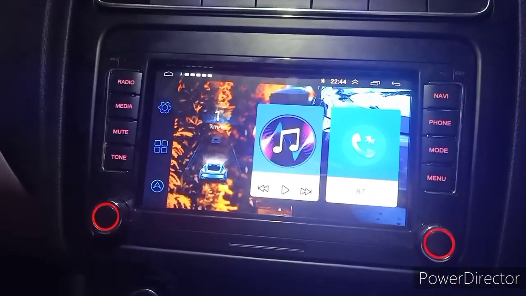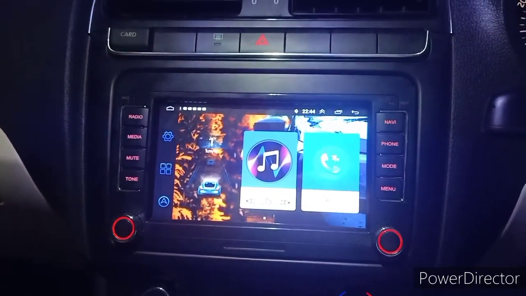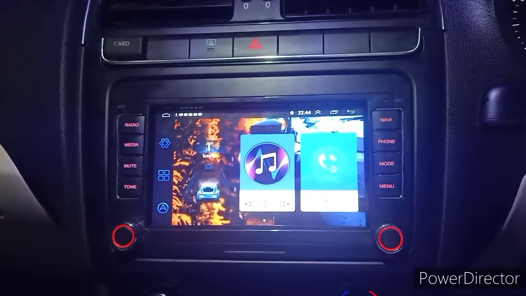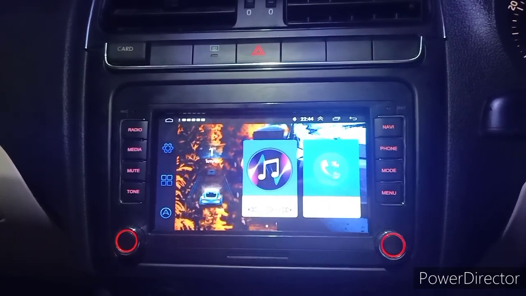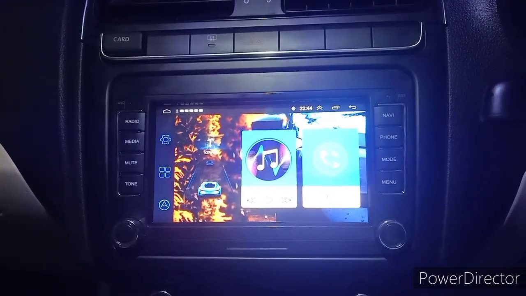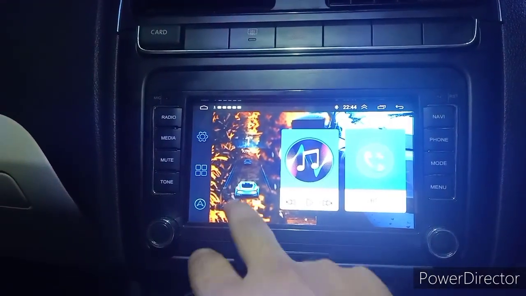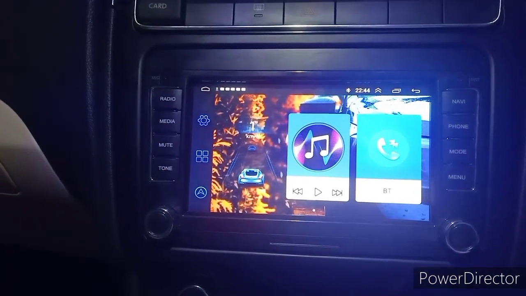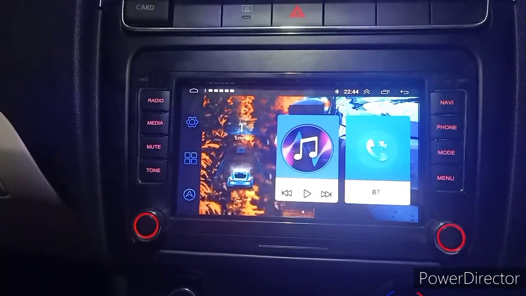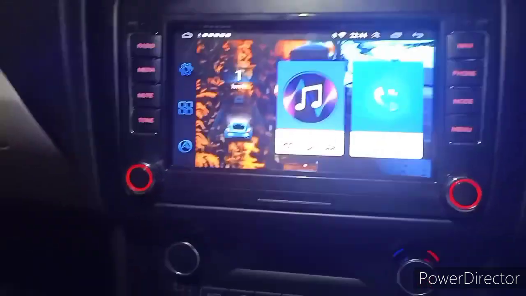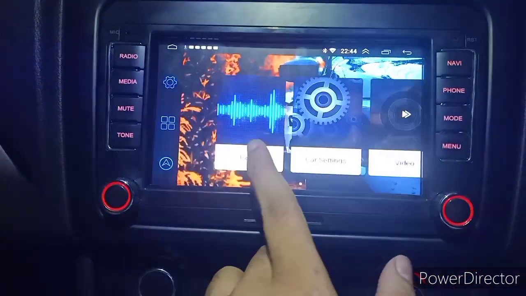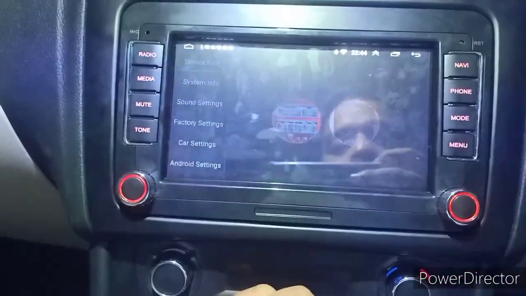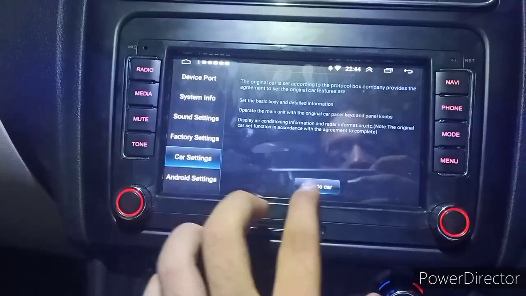So I have installed Android Studio in my Rapid Rider, so this is how it looks. When I turn on the lights, it also indicates here. When I turn on the lights, it's indicated here. And another feature in this is car settings. Car settings.